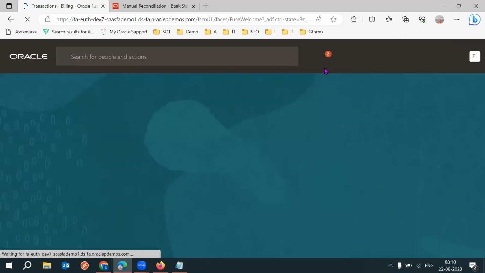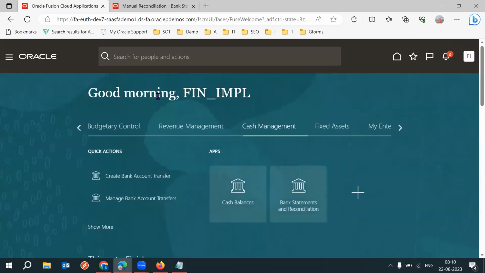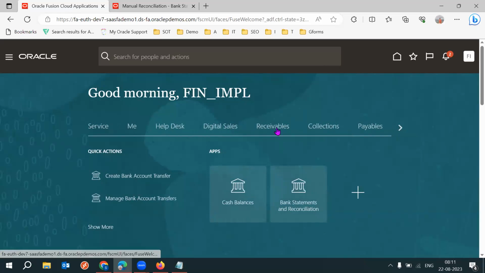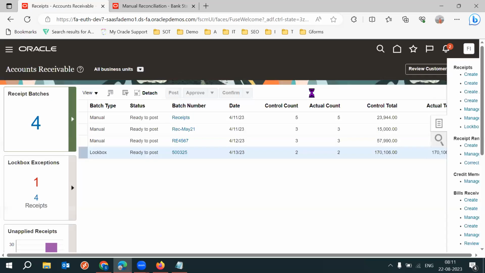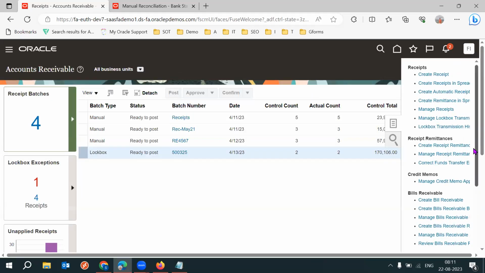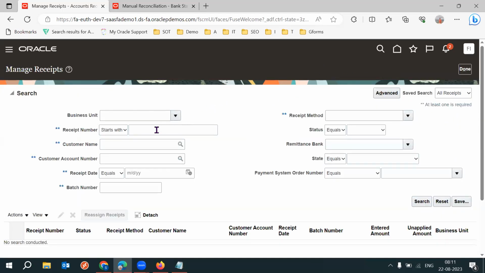Receivables. Am I confusing you? Accounts receivables. I'll just show you the process, and you'll get some clarity on it. Navigating to receipts, and enter the receipt number, which is 8125323232.